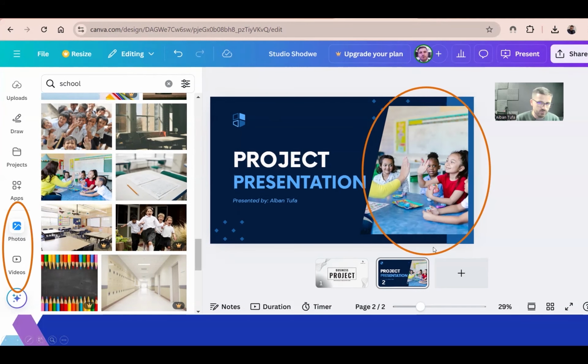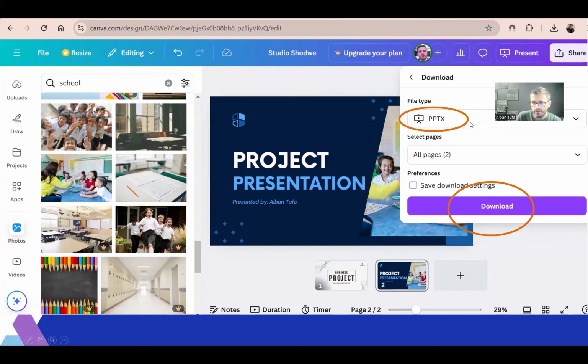But before we download it, we have to choose what type of file we want to save. Here is a PowerPoint presentation format, and here are my 2 pages. If you have, for example, 6 pages or 10 pages, that will show here. And the last thing that we need to do is to download the material. And after that, it is finished.